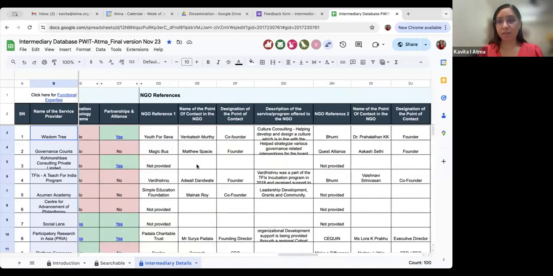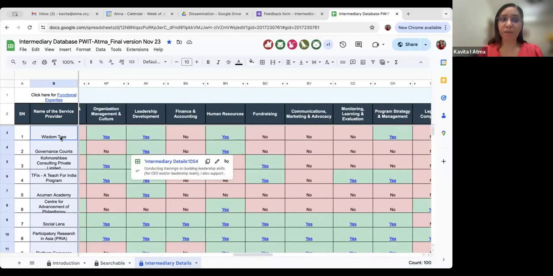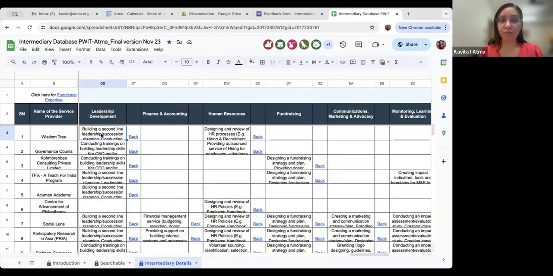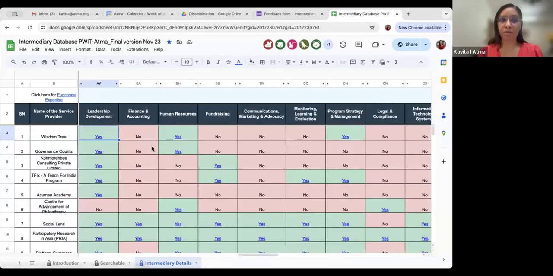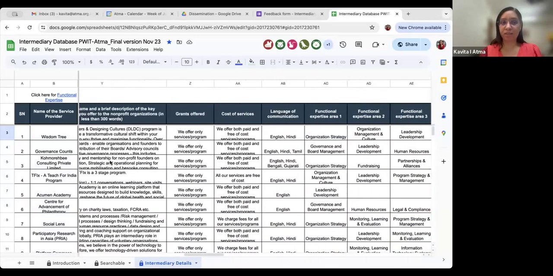And yes, further details. Suppose, for example, Wisdom Tree is providing support in leadership development, and if you want to read more, just click on this link here. It will take you further down, which will show you more details about what exactly they do within leadership development. And you can go back as well. So you will be able to navigate it and go through some of this information.